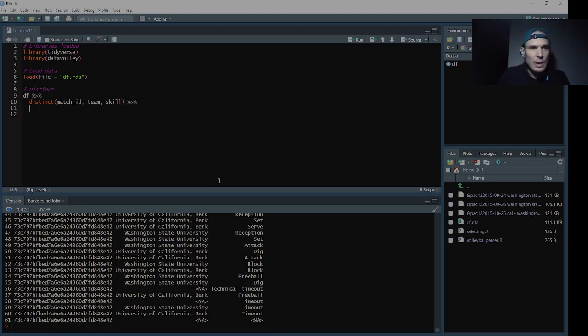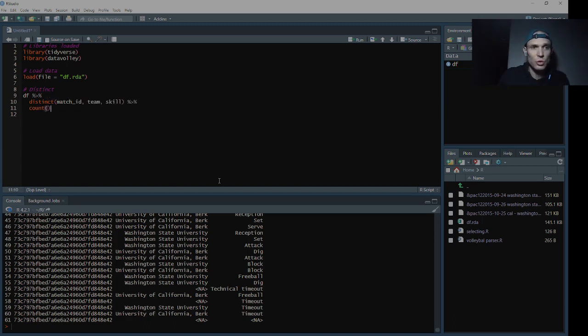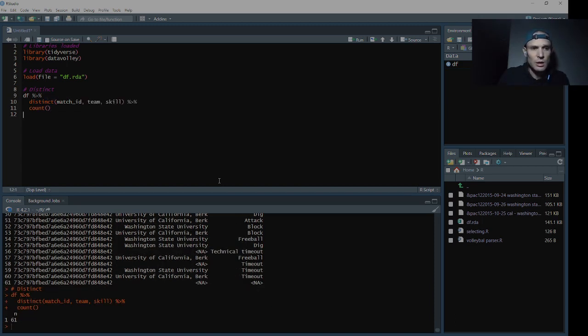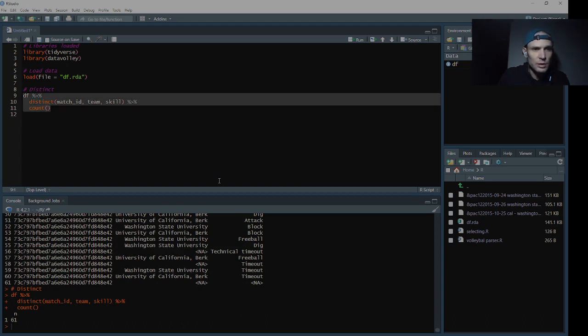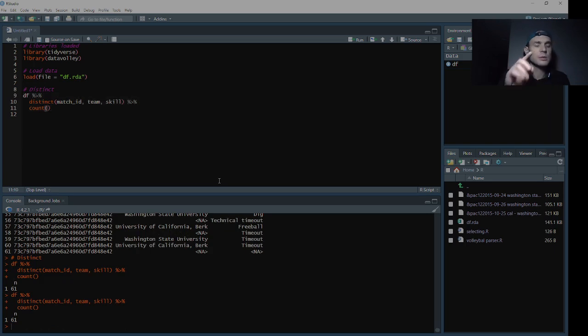And if you wanted to get really tricky, you could Control-Shift-M for pipe, hit enter, because we want clean code, and then count. And then that's it. If you hit Control-Enter from there, that will not work properly unless I do. That's because I didn't group. It's telling me that there's 61 rows, and that is correct. That's a different video. I tried to jump ahead. That was poor.